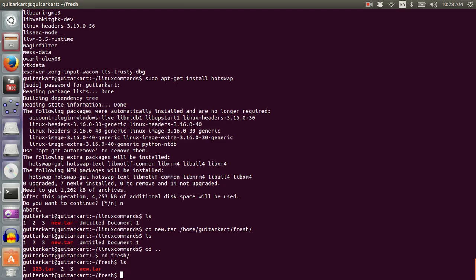I know the tutorial was fast. In case you're stuck at any command, you could pause the video and go back and see the command again and try to implement that on your machine.